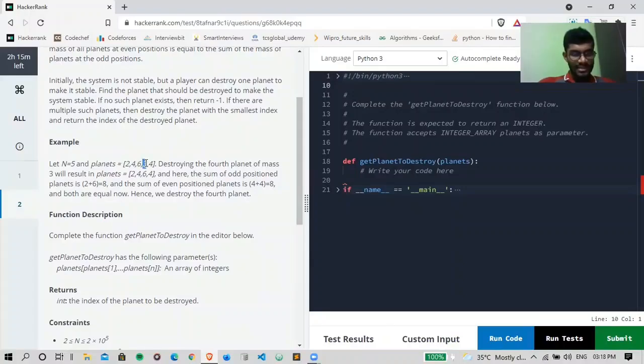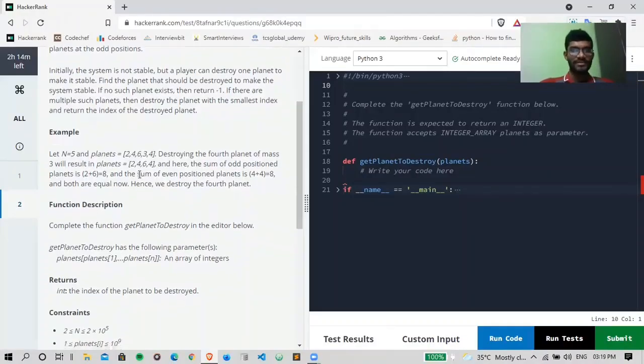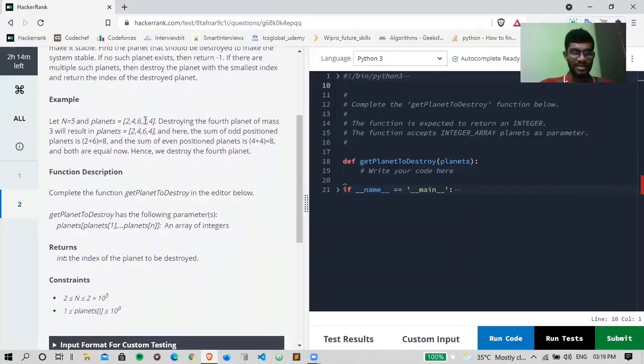Mass 3, right? When it should be destroyed, we are left with the planets like 4 6 4, right? And here the sum of odd position planets, that is 2 plus 6 is 8, and the even positions 4 plus 4, that is 8, should be equal. Okay. So even position is possible. So we have destroyed the position called 3, right? So the position is 4. Since we destroy the fourth planet, we need to output 4.